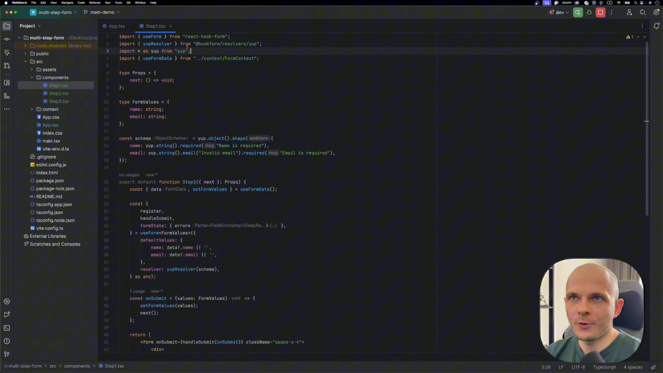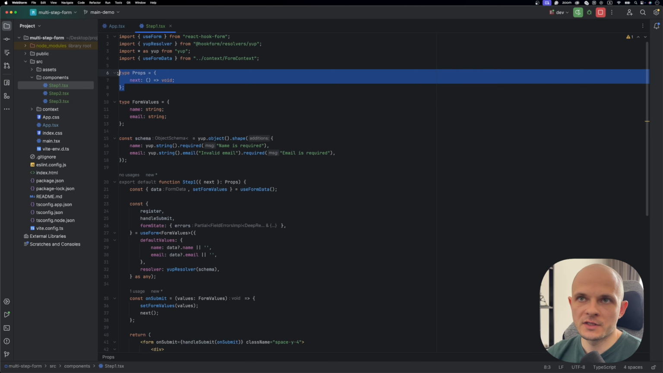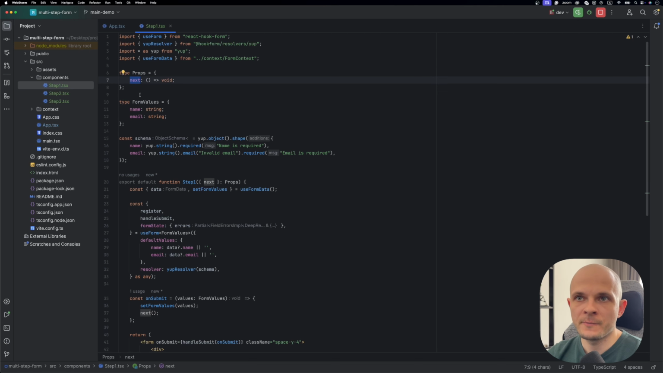Here is the step 1 component. So inside that component, we need to import useForm from React Hook Form, also the Yup resolver, Yup itself, and use form data from our form context. Then we need to define some types. So here we define props of the component. It will have only a next callback to go to the next step.